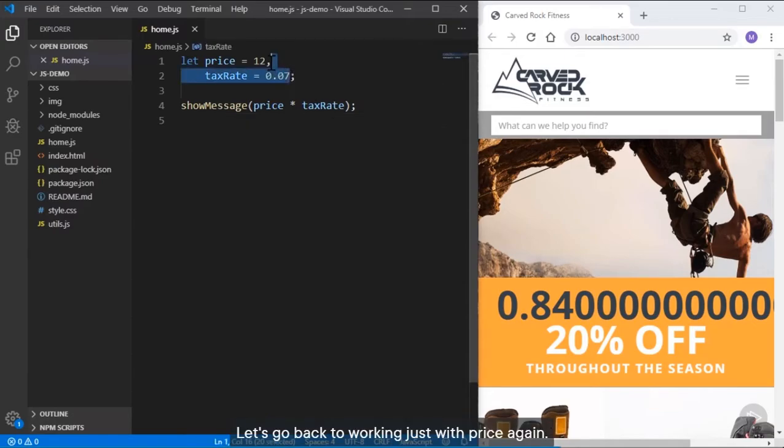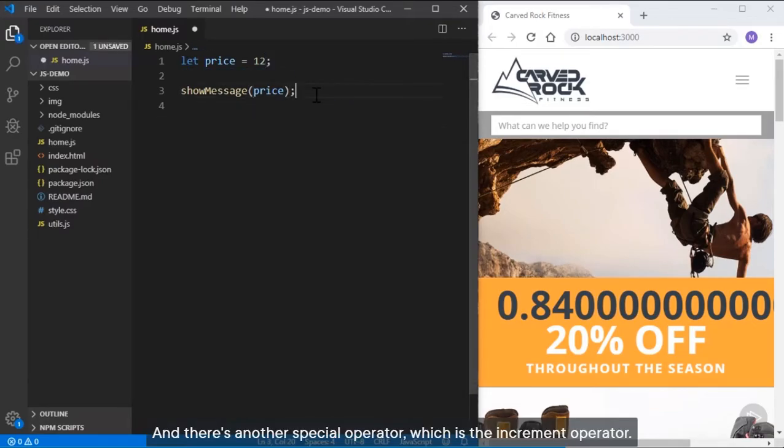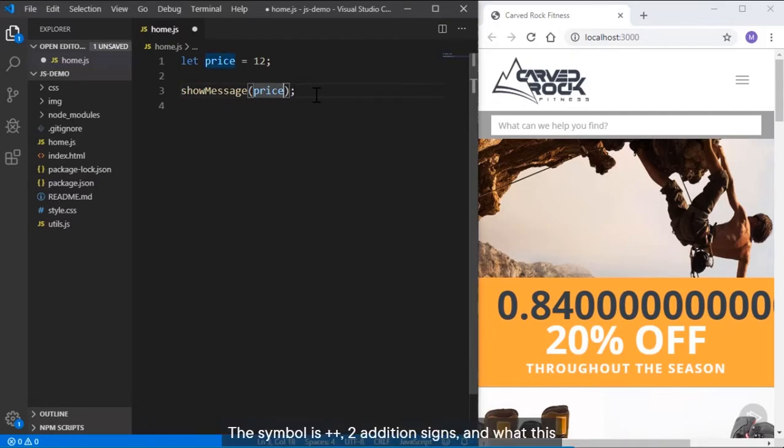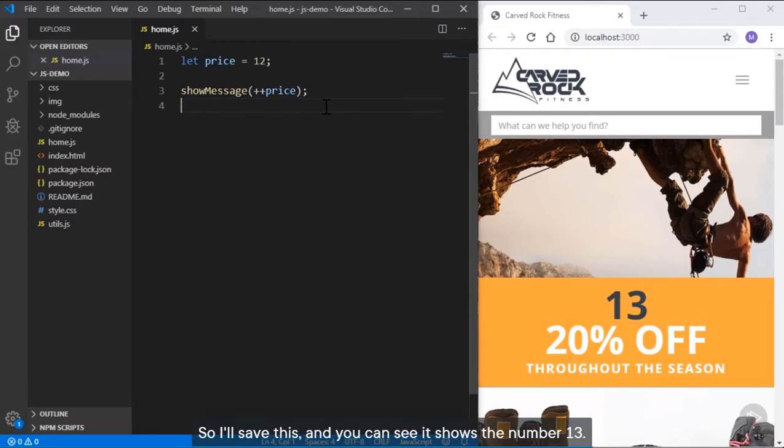Let's go back to working just with price again. And there's another special operator, which is the increment operator. The symbol is plus plus, 2 addition signs. And what this does is it adds 1 to the number. So I'll save this, and you can see it shows the number 13.